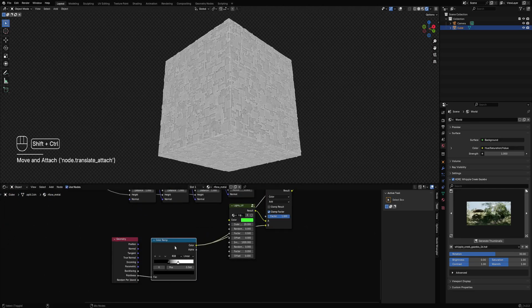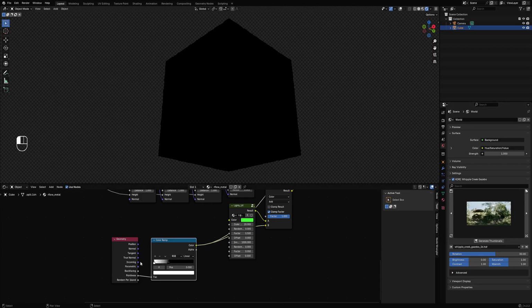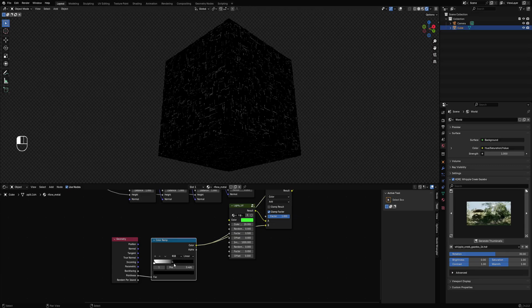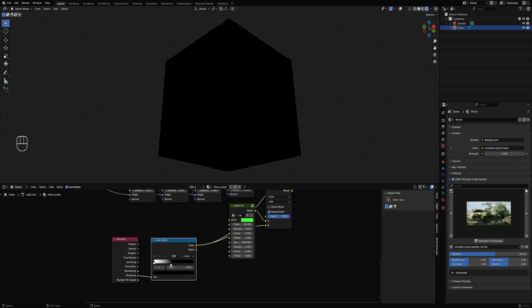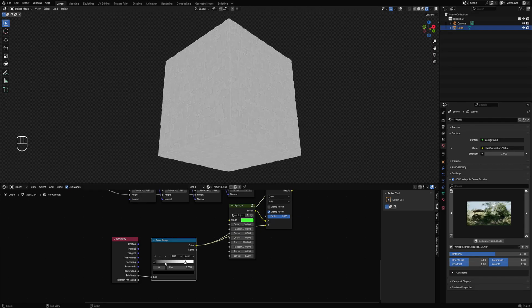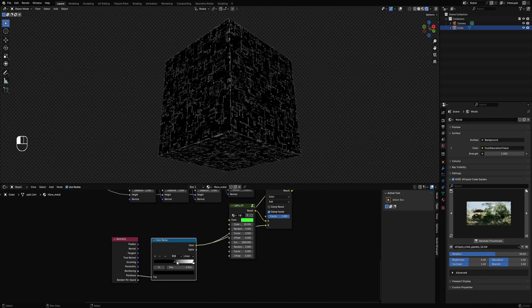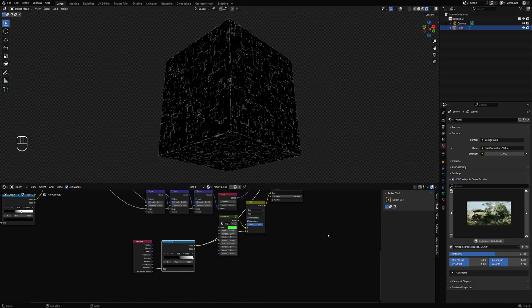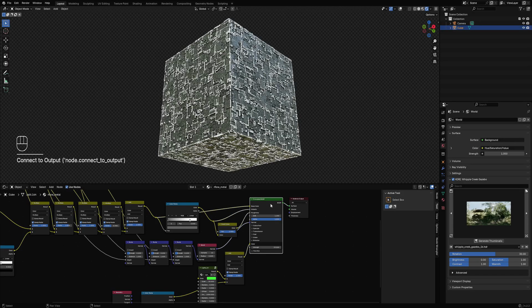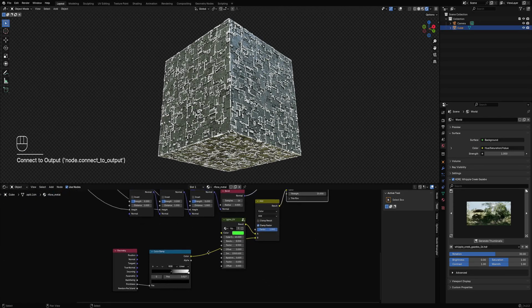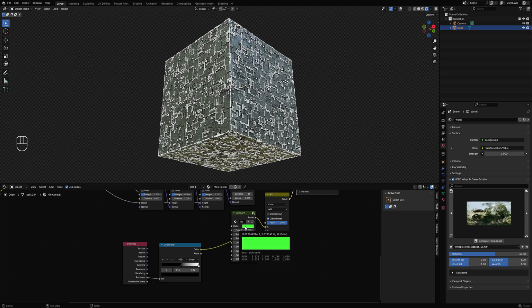So Control Shift click. You have to have Node Wrangler on for this to work. And we're going to use the white area to create the light. There we go. And okay, let's break this up using texture.